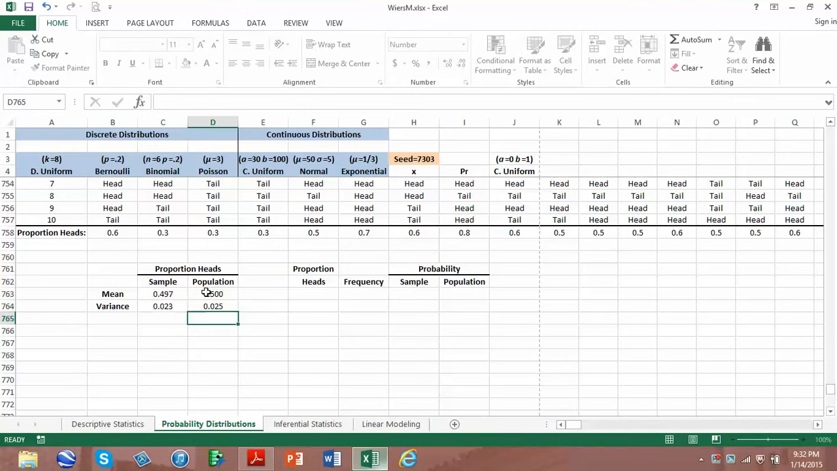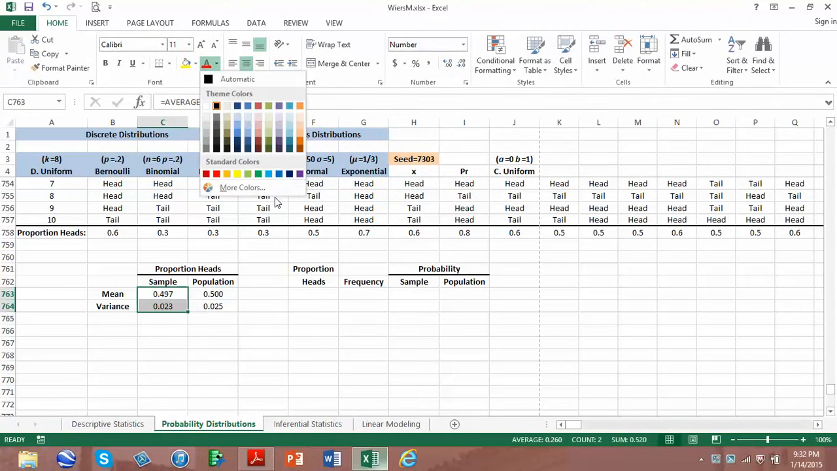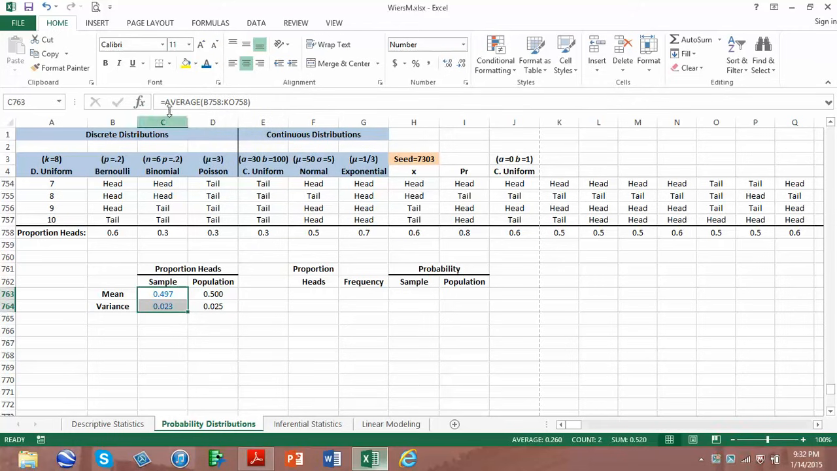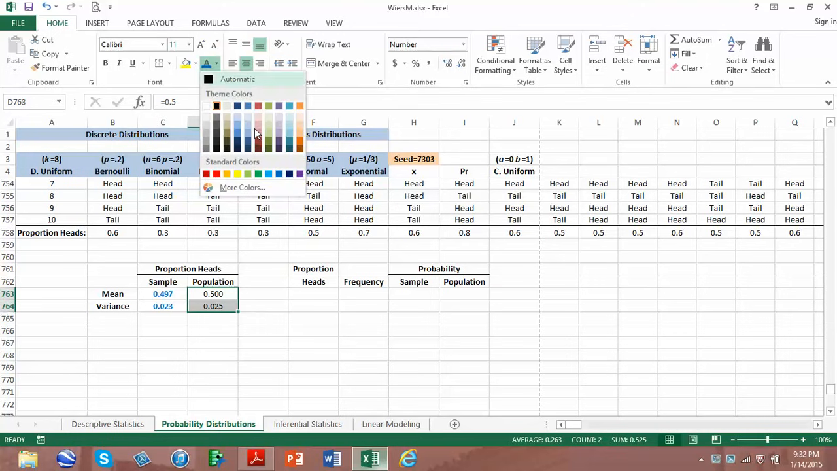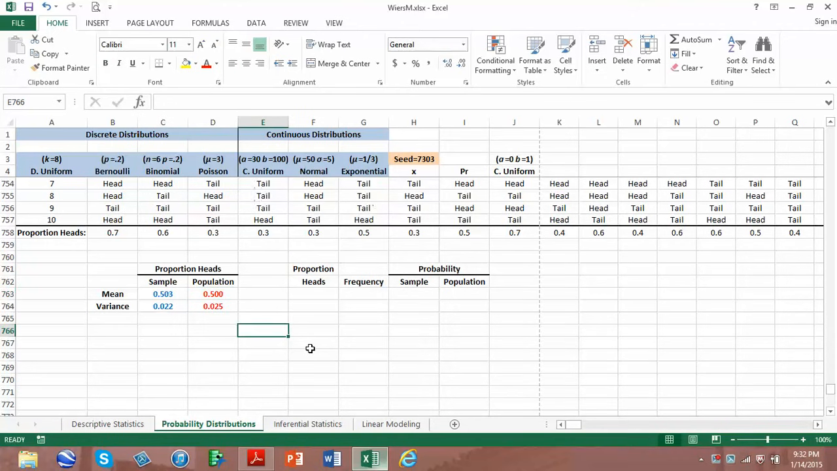All right, notice that then, let's blue and bold the sample values again like we did before, and then red and bold the population values. The blue values will be different for everyone. The red values will be the same. And notice how close but randomly different from the red values the blue values are. See that when we hit the F9 over and over?